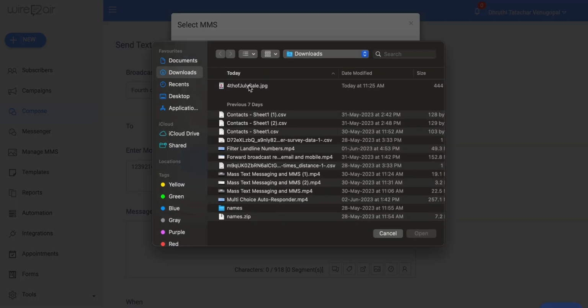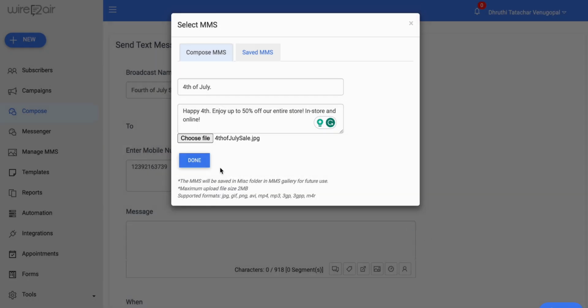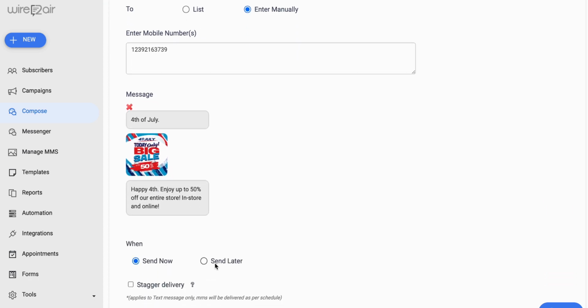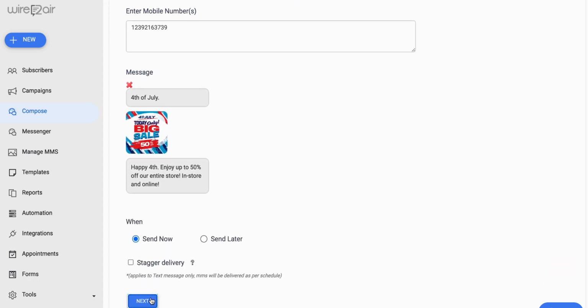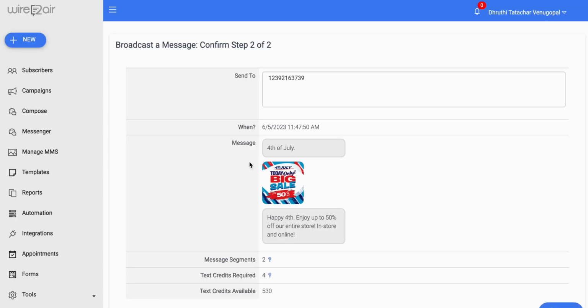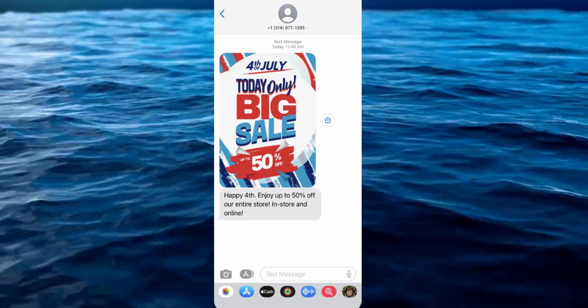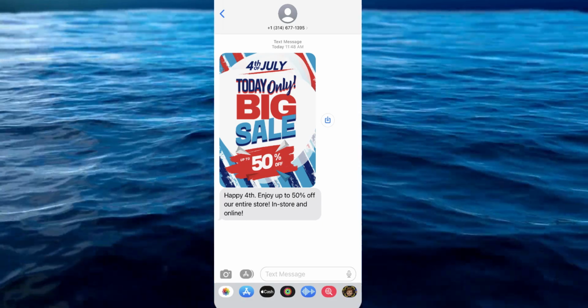Now, upload your picture. You can send the message now or later. Click Next. Click Done to send the message. This is how the message will appear once received.